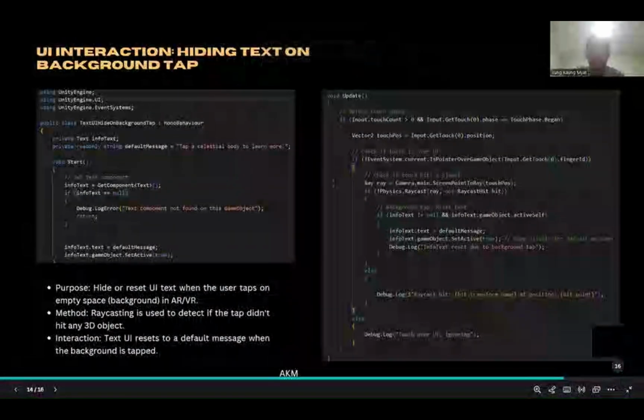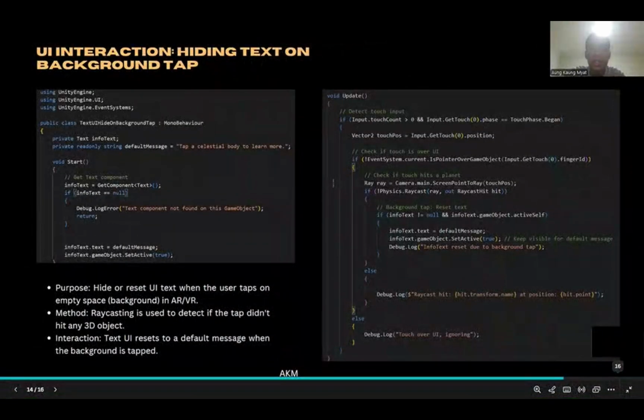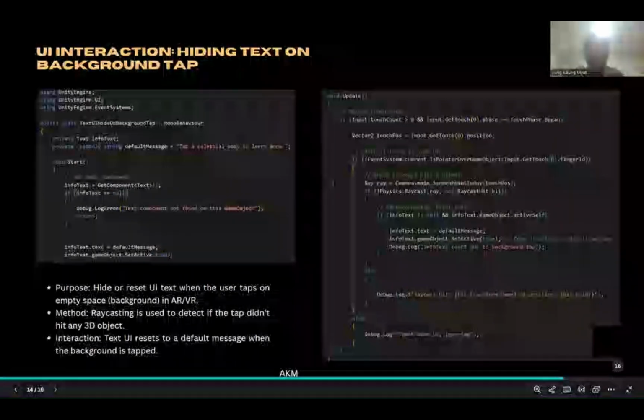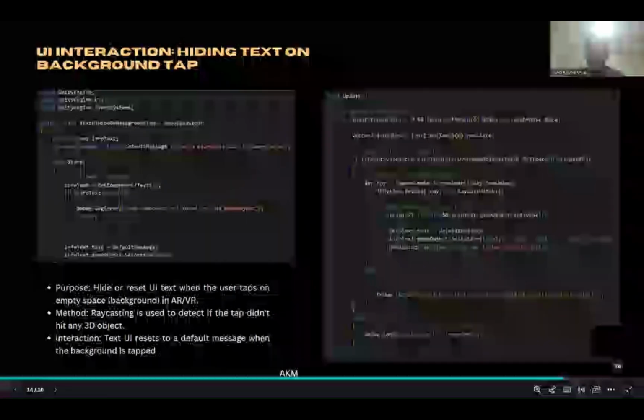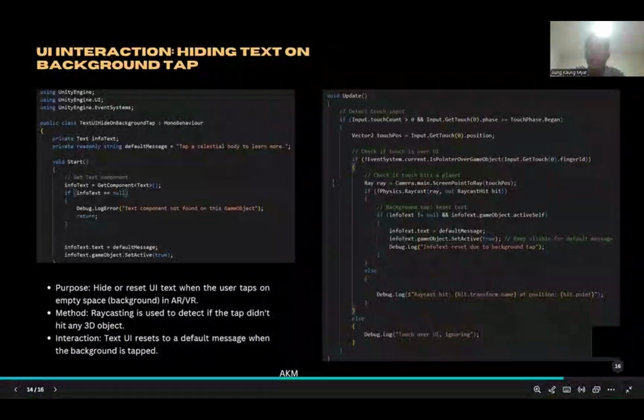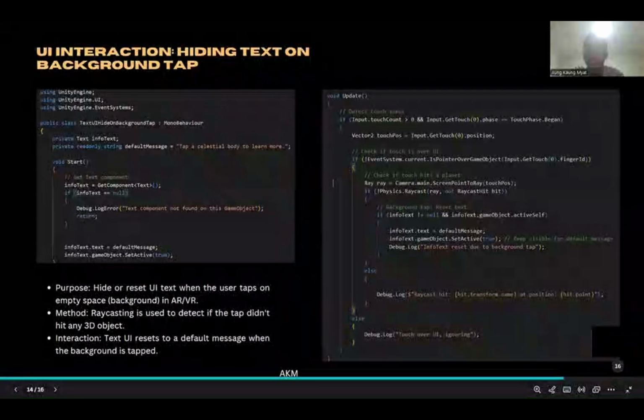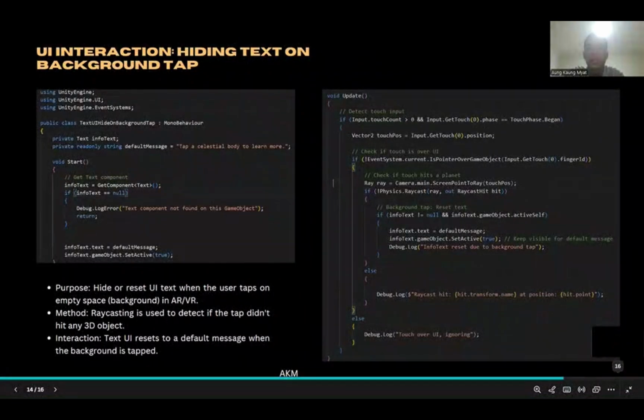My part of the project focused on improving the user interaction by resetting or hiding the information text UI when the user taps anywhere in the background. This helps avoid UI clutter and makes the experience cleaner. In the script, I use Unity's raycasting system to detect if the tap hits nothing, meaning the user tapped the background. If so, the UI text resets to a default instruction message, helping guide the user without showing outdated info.